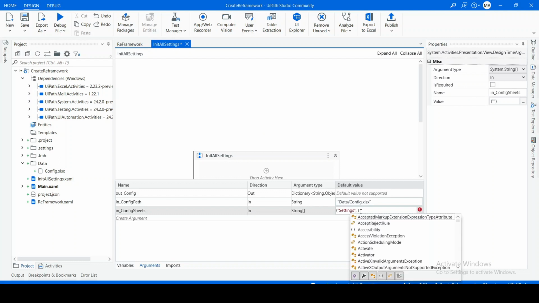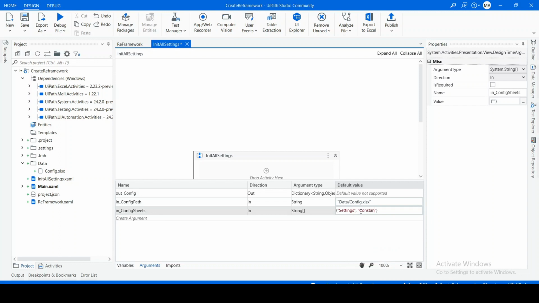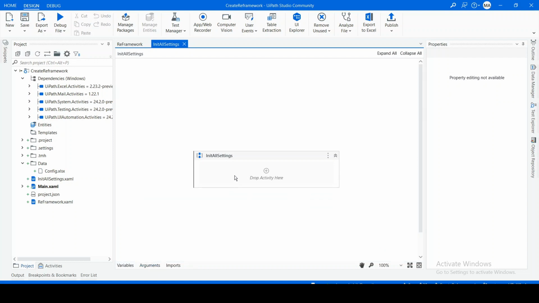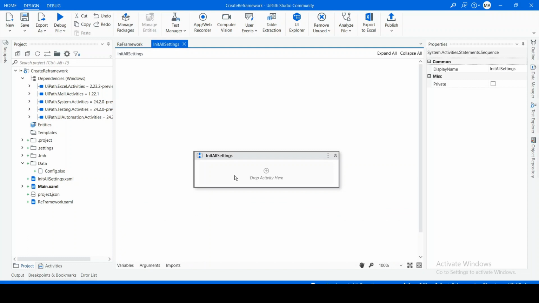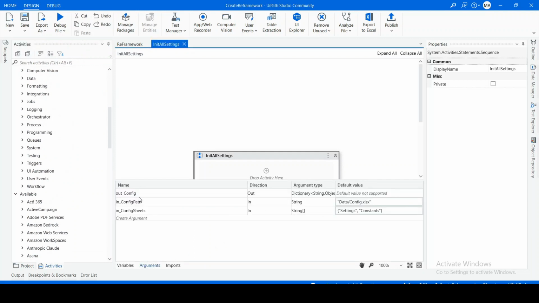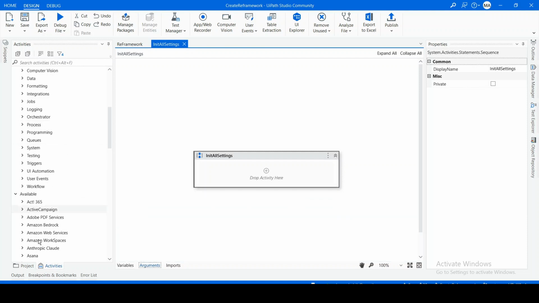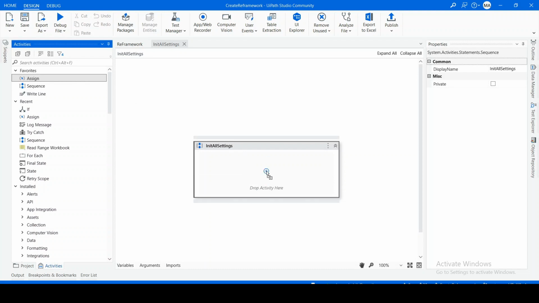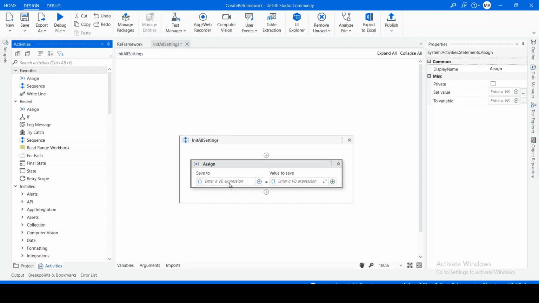You have to give the names as it is, otherwise the bot will not be able to understand. Constants. Okay, and we will take an Assign activity. You see, the out config we cannot define here. So we will take an Assign activity and we will initialize the out config.